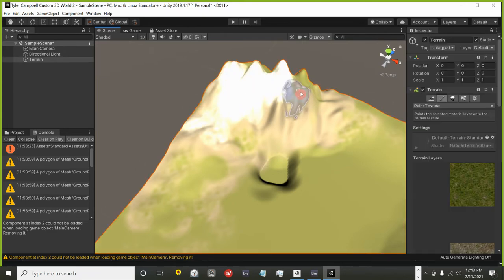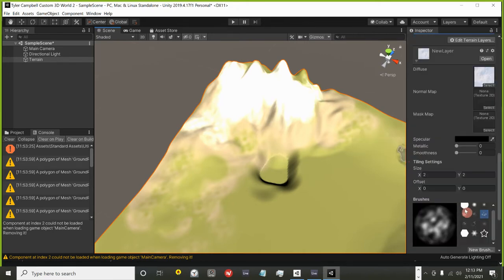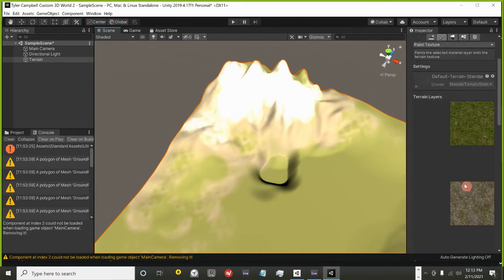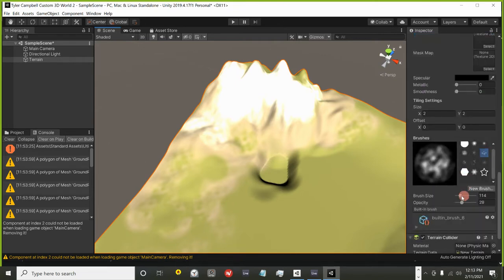So I'm just trying to paint the tips of these mountains as snowy. And remember, I could change the opacity of this brush, right here, to make it look a little different. You can change the brush size too, if you wanted to just paint all this as snow, you could do that. I want mine a little smaller.